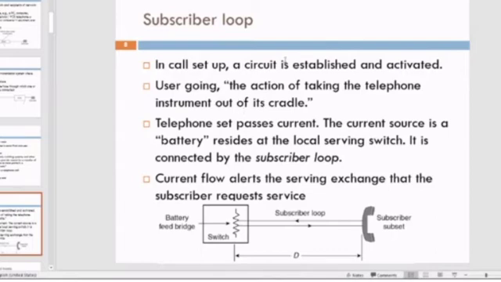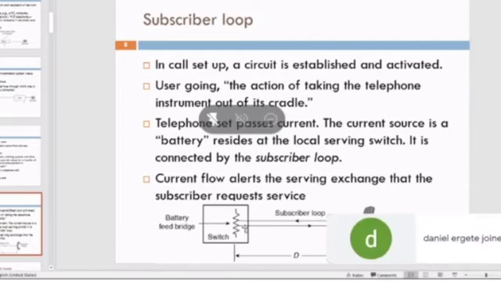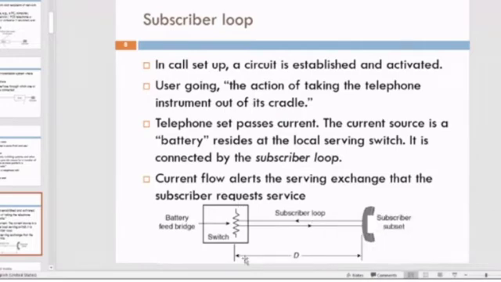In a call setup, a circuit is established and activated. The user takes the telephone instrument out of its cradle, and then the telephone set passes current. The current source is a battery, which resides at the local serving switch. It is connected by the subscriber loop. This is just to give you an example. This is the switch, as you can see, the battery feed, bridge, and then the subscriber set is here. The line between this local exchange and the subscriber or the customer is known as the subscriber loop.